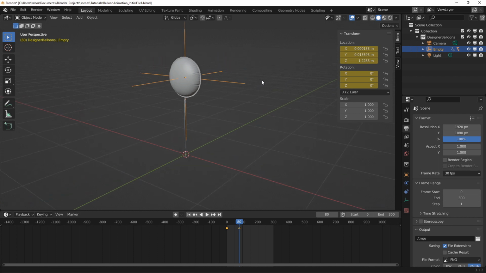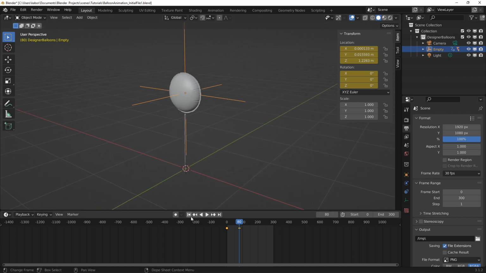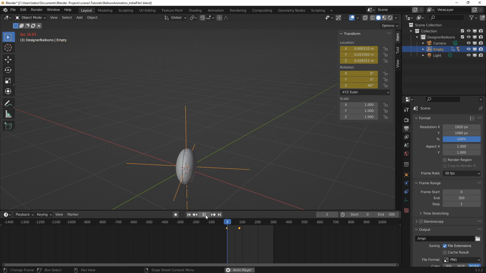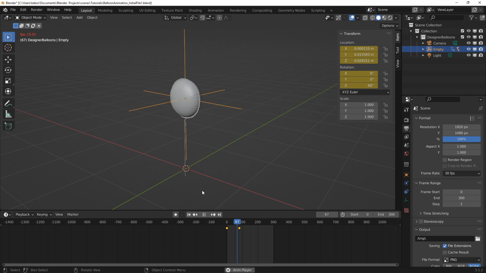All right, now I'm going to test this out. So let me head over to frame 0 and let me play this. And as you can see, the balloon rises up slowly, but after rising, it remains static. So now we are going to add a floating motion to the balloon.